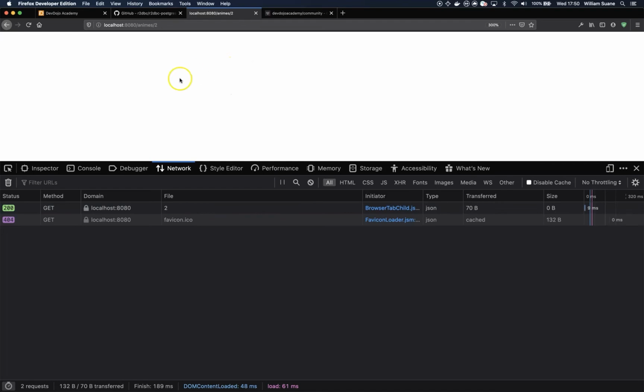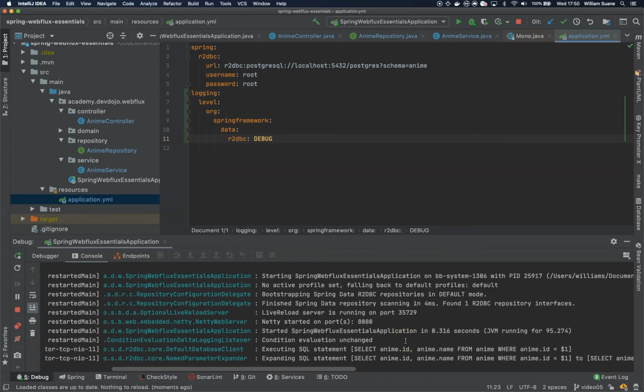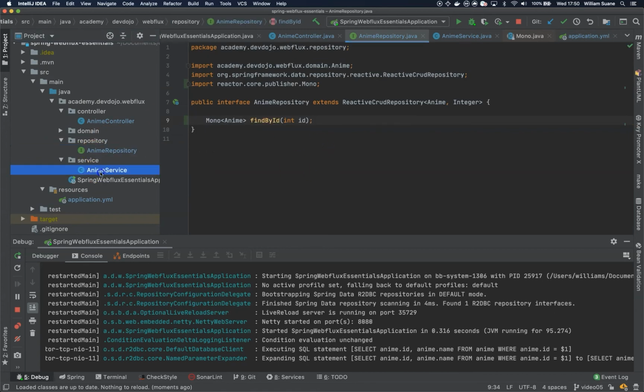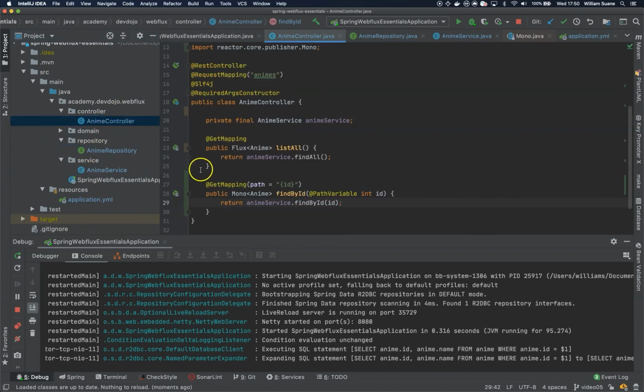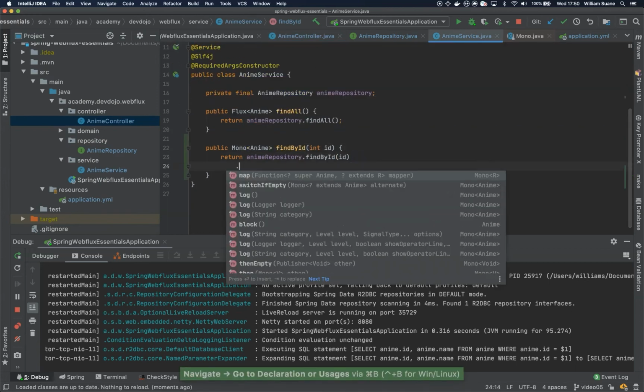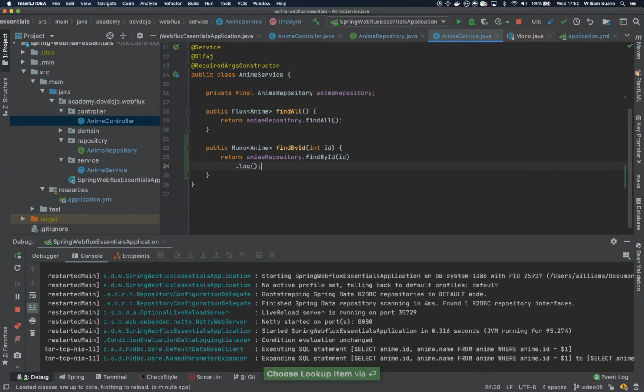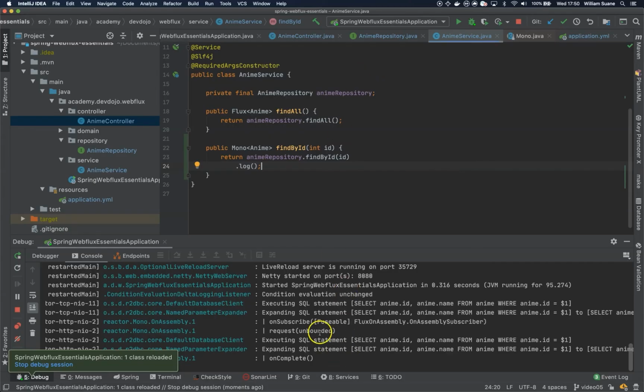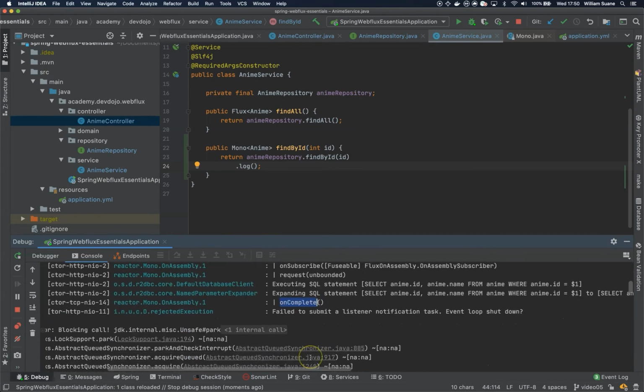Let's just check. Okay, as we can see, the SQL is being executed, but we don't have anything available for us because it's probably returning an empty Mono. We can make sure by adding here, for example, .log. Build the project again, and then we will see the logs that we have onSubscribe, request, and then we have here onComplete.